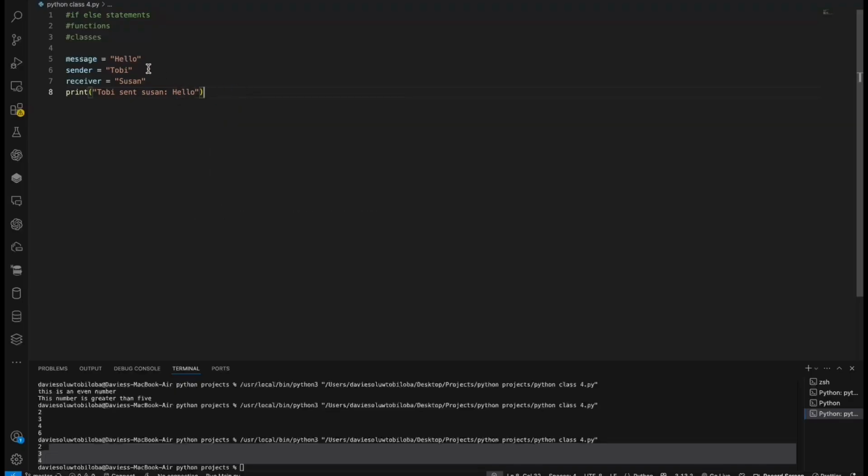Now obviously these are hard-coded values. If let's say we had another sender and another message and another receiver, we would have to rewrite this print statement and this entire logic over and over again. But this becomes tiring, right? So how do we containerize this? How do we make a function? How do we put this as a function?